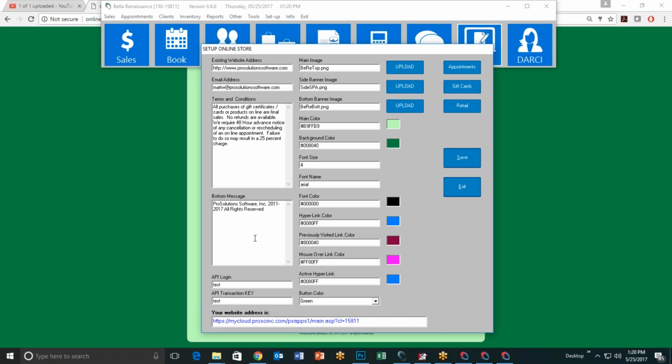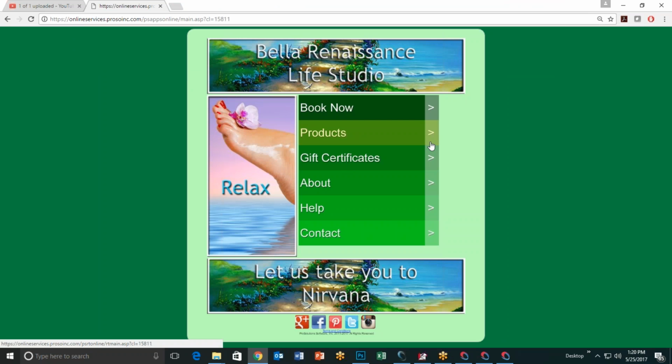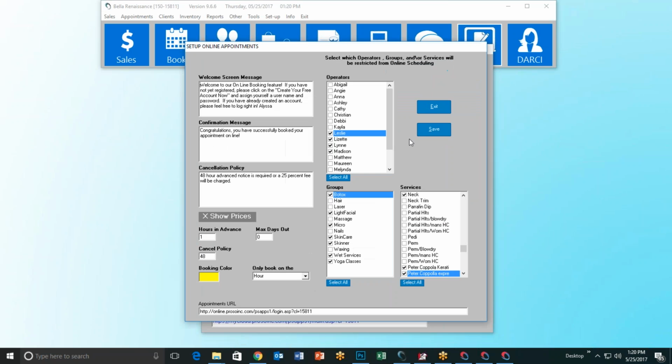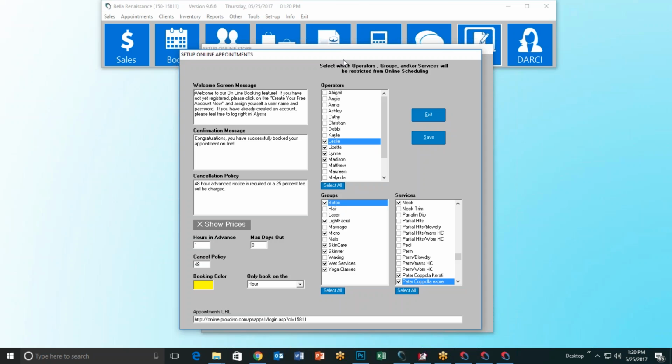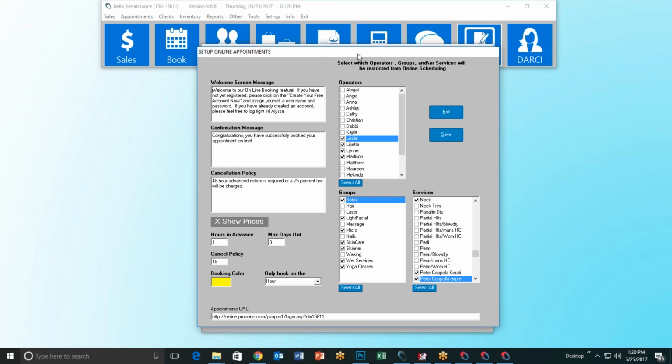So what we have done by filling in these fields is we have created our storefront. We've created it successfully. Now we need to tell the software what features we're going to use. And we do that with these three buttons: appointments, gift cards or gift certificates, and retail. So I click on, for instance, appointments. That brings up this window. This is going to allow me to control my appointment booking online.